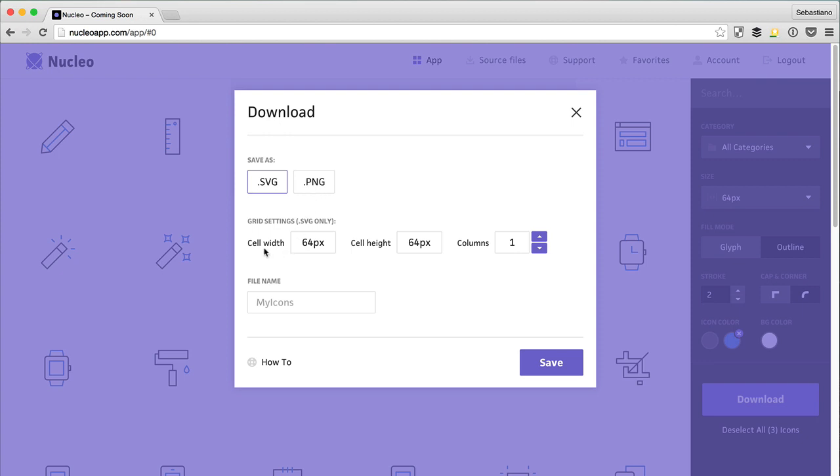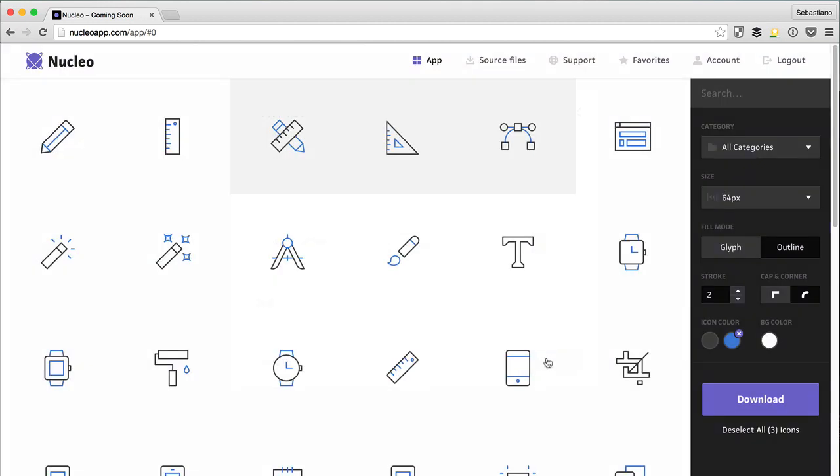By default, the cell size is the same of the icon, so in this case 64x64, but of course you can change it. So if you want, for example, add some margin to the icons, you can increase this size. And I have selected three icons, so I'm gonna set columns to three, and then optionally you can also insert a file name. Click save.